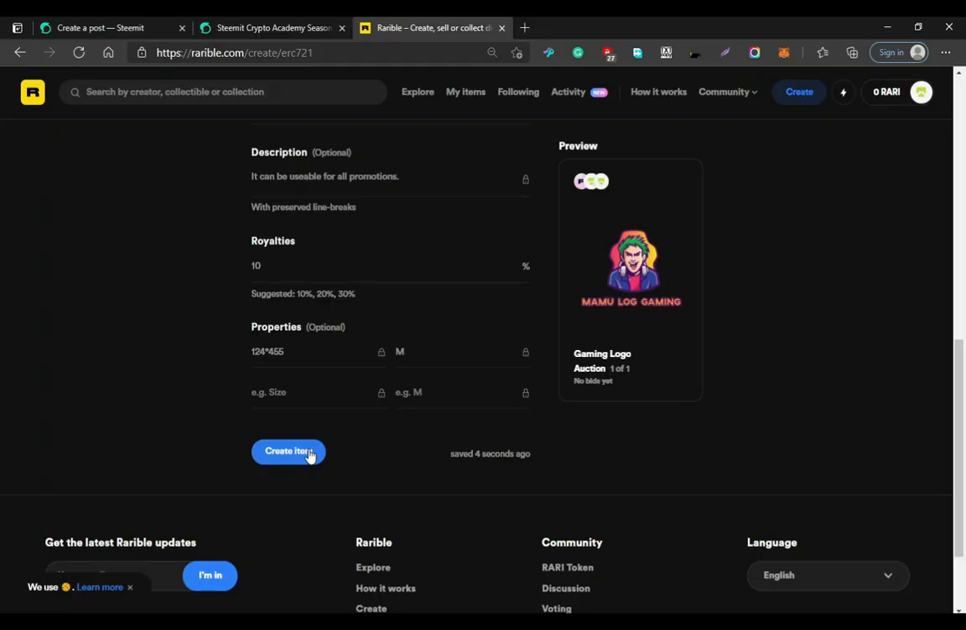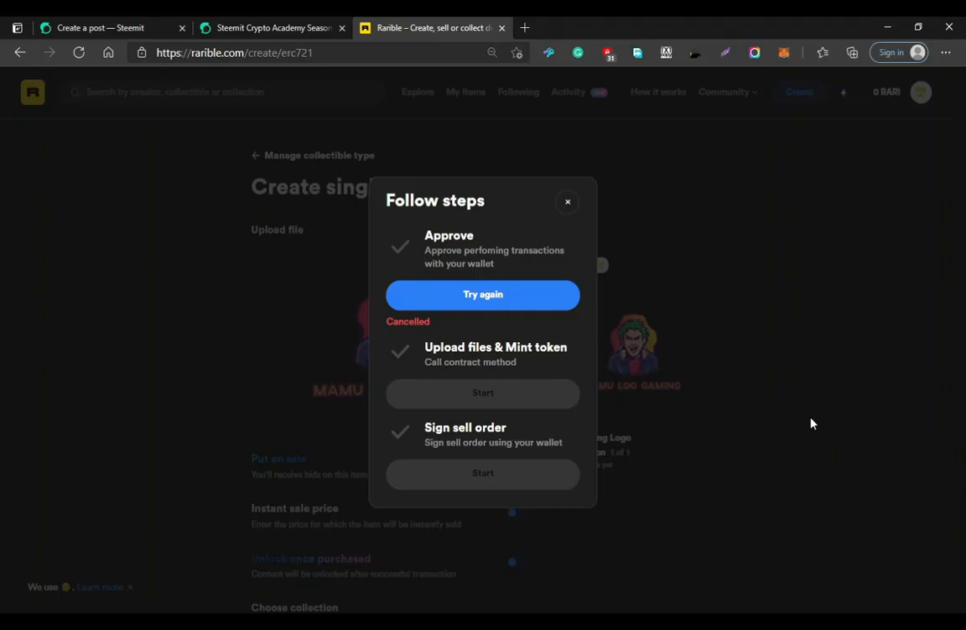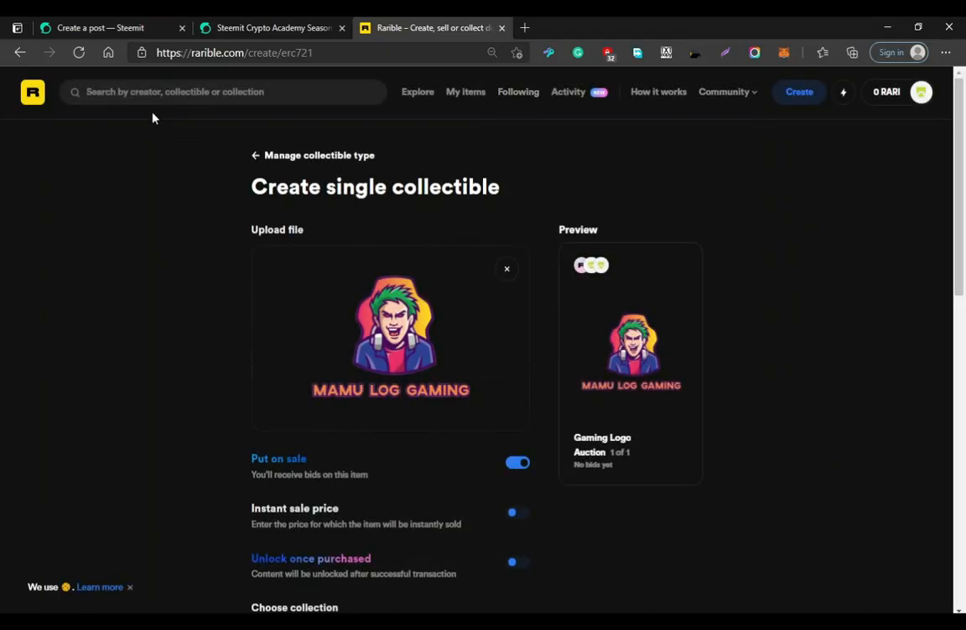Just wait for a few seconds. It will open a pop-up like this, and you need to pay a gas fee there. Here you can see $15.14 in Ethereum, and you just need to accept it, and the upload of your files is ongoing. Then you just need to sign this and your asset will be posted on the Rarible website. I'm rejecting it because I do not have enough balance to complete it.